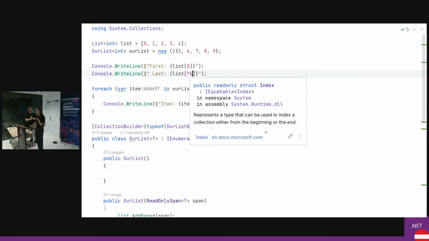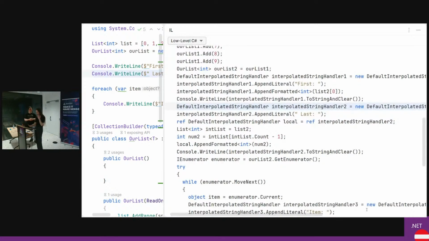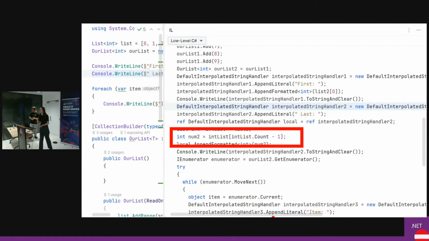But it's still of type Index. So how does this actually work? When we look under the hood, we can see what the compiler makes of it. If we look right here, it calls list.Count minus 1 and indexes it that way. This is how it works with an int-based indexer, even though it's of type Index. Why minus 1? Because it's after the caret. Minus 2 would be caret 2, and so on.